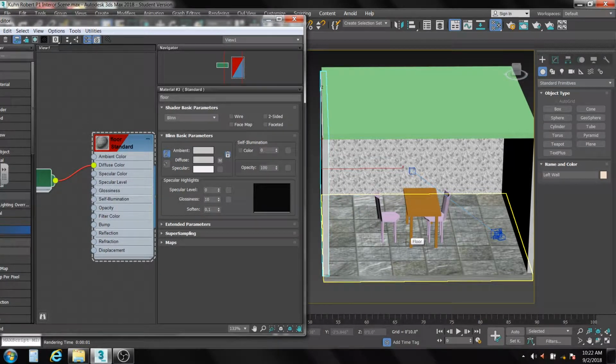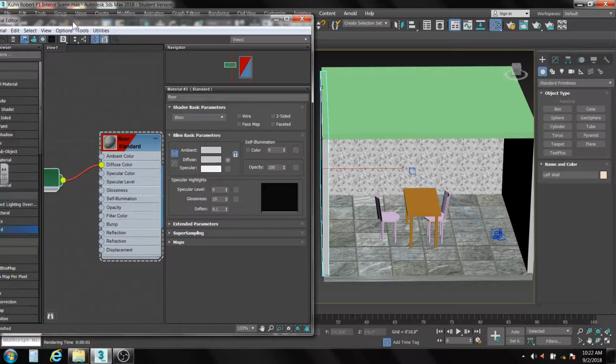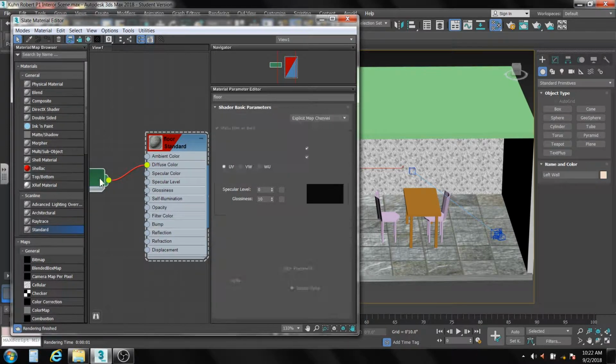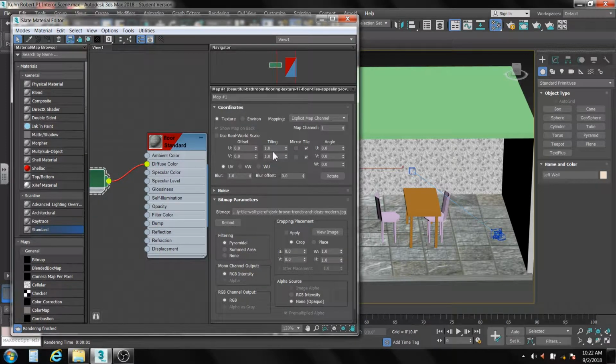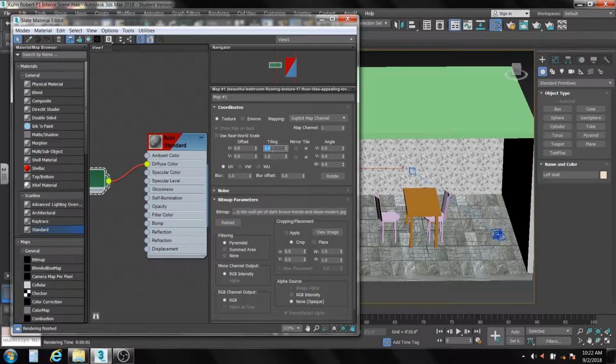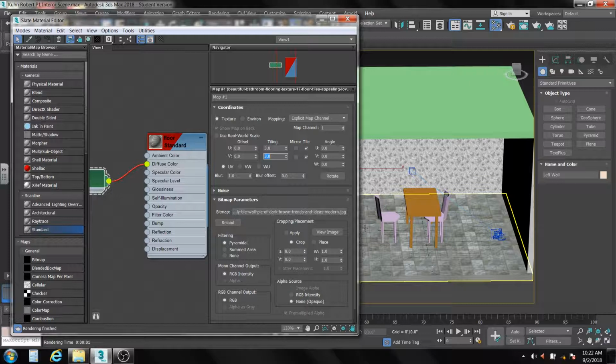Not too bad, but I think we'll tile this one as well. Let's see, this floor was what, 18 by 18? What if we tile this 3 by 3? Since there were already multiple tiles in each picture. That doesn't look too bad.